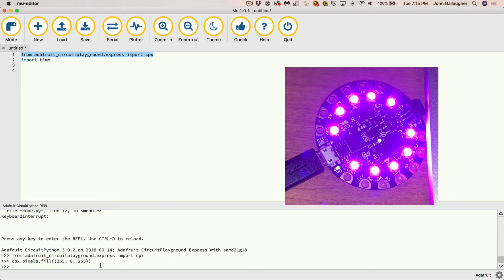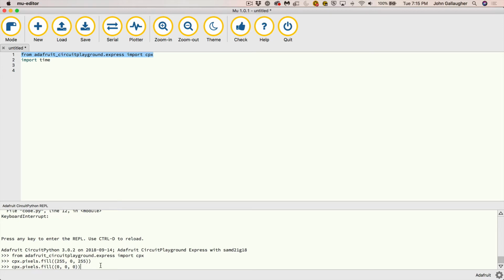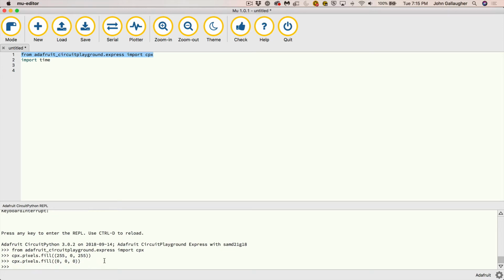That's great. And if you want to turn these off, you can just do cpx.pixels.fill, open parenthesis, 0, 0, 0, close parenthesis, and that shuts them all off. So great, we understand now how we can go ahead and manipulate some of the things here.